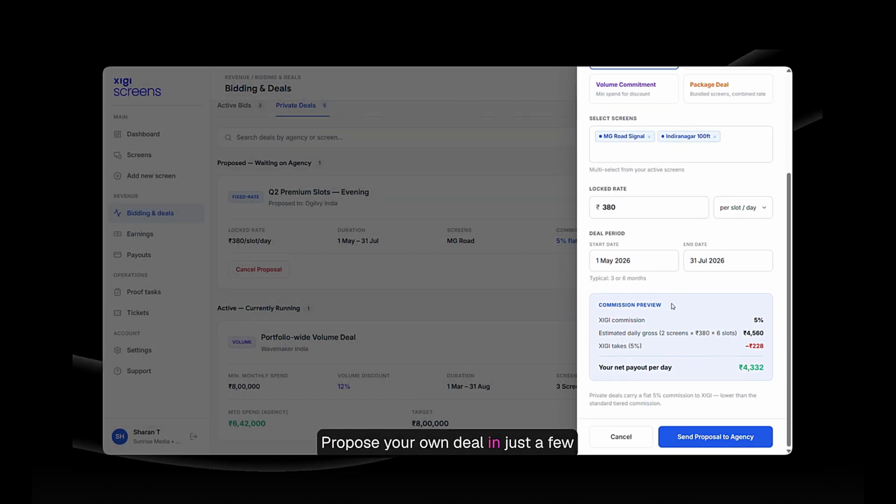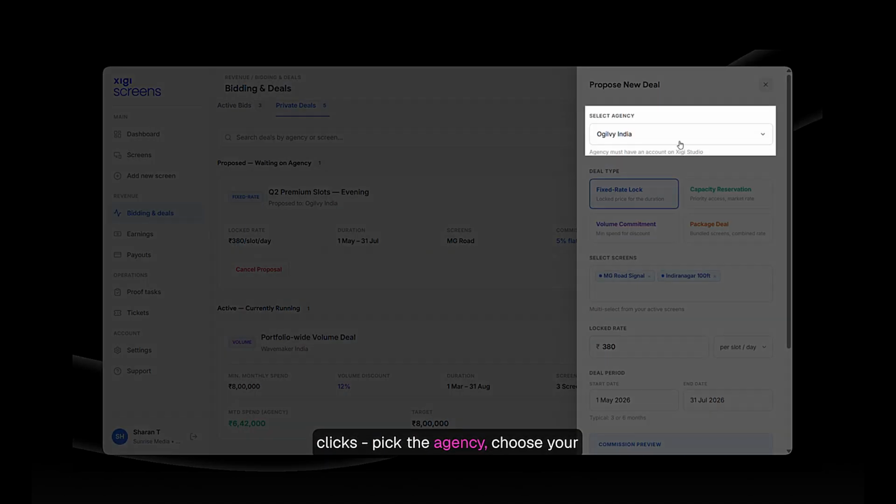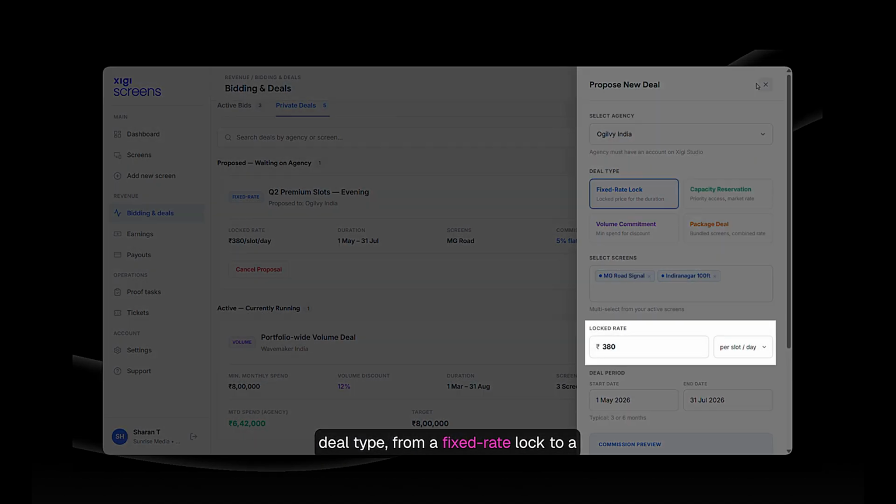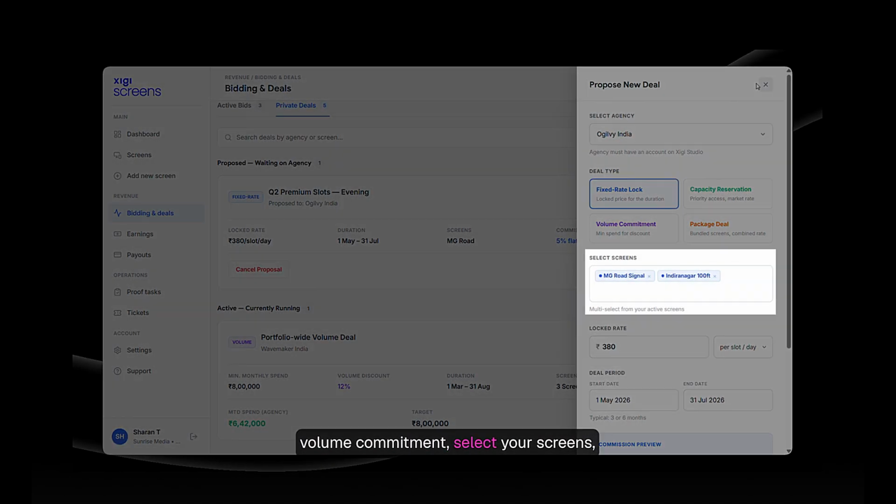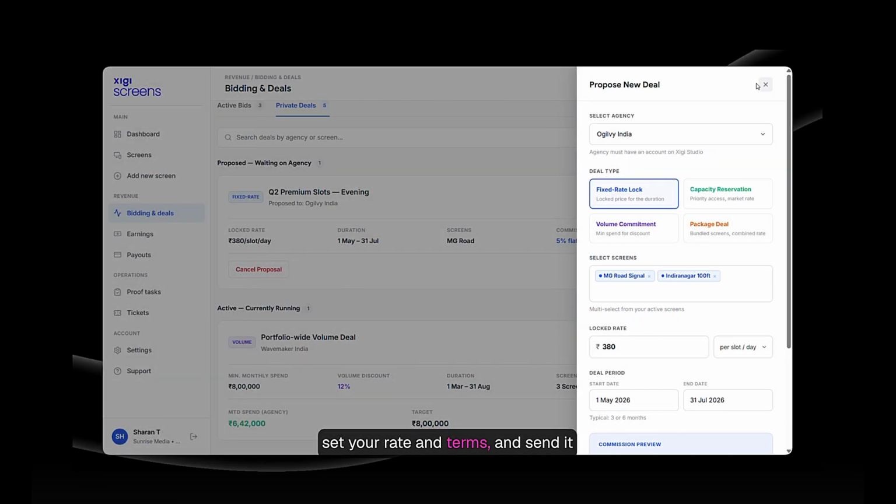Propose your own deal in just a few clicks. Pick the agency, choose your deal type, from a fixed rate lock to a volume commitment. Select your screens, set your rate and terms, and send it straight across. Simple, structured, and entirely on your terms.